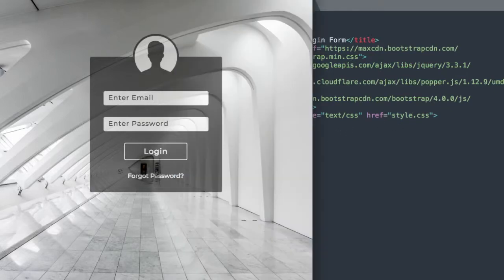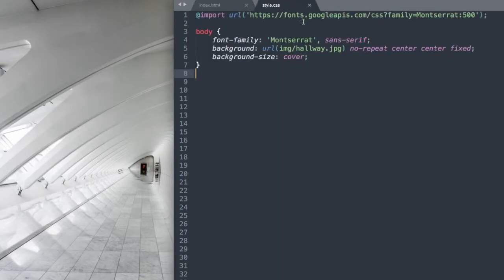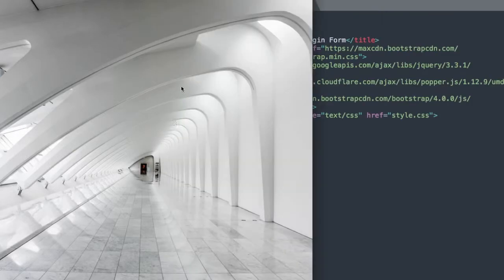style.css. So let's check out style.css because we already have the background image here included for us, as well as a font family designated from Google Fonts, which is already imported for us. Okay, so let's move back over to index.html and we'll get started with our form.